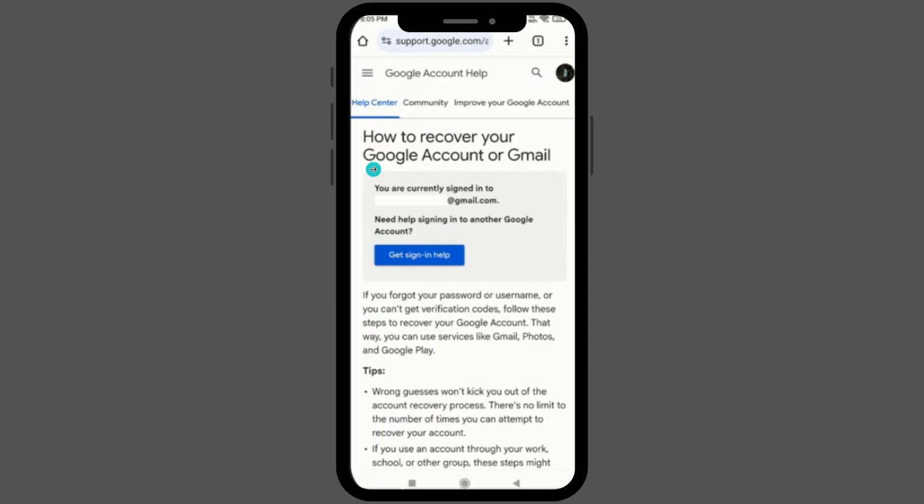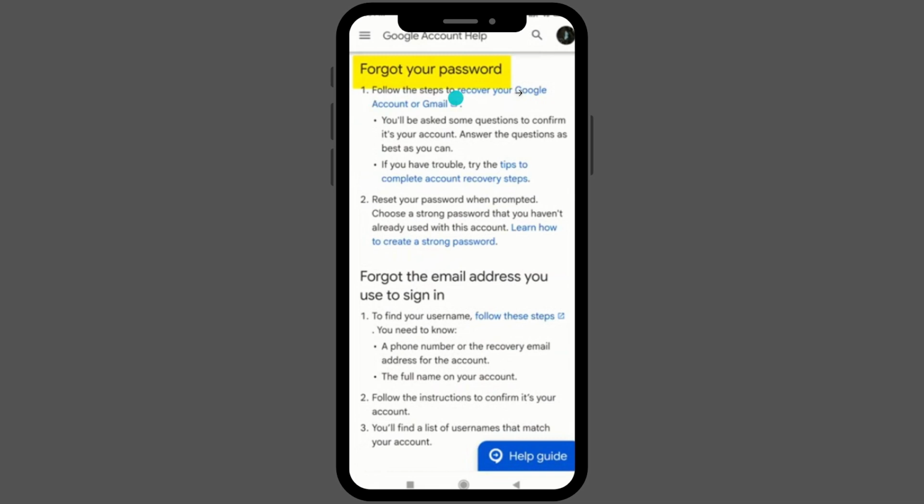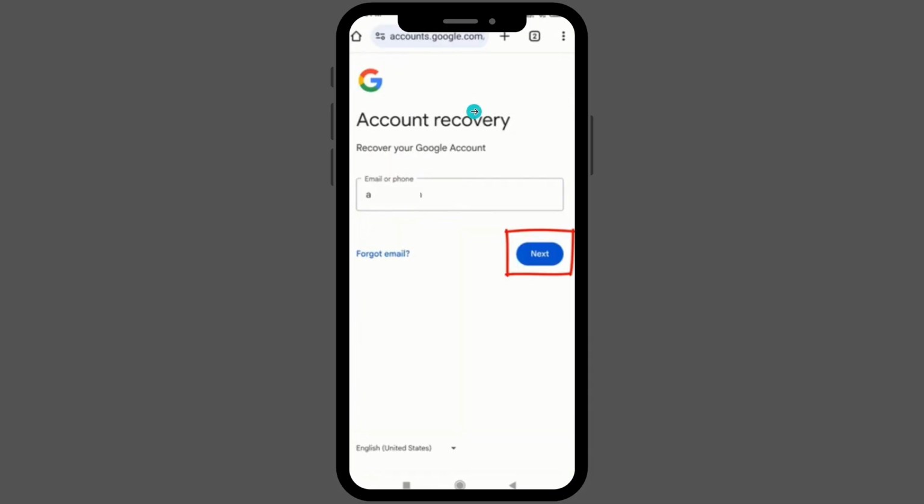On that help page, scroll until you see the section about forgotten passwords, then click the link that says Recover Your Google Account or Gmail. This link takes you to the official recovery page. On the recovery page, enter the email address you want to recover, then click Next to continue.